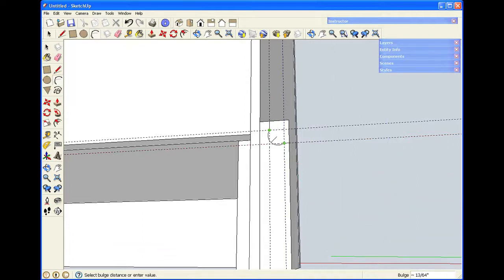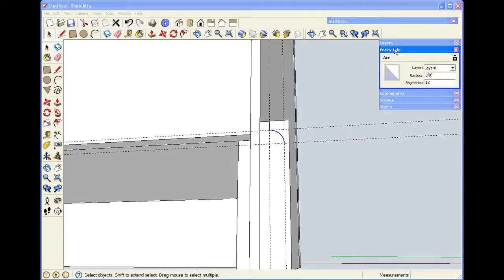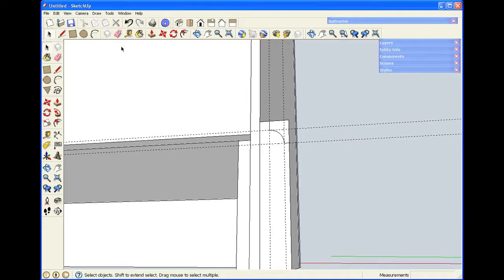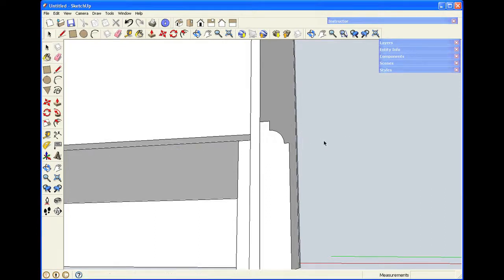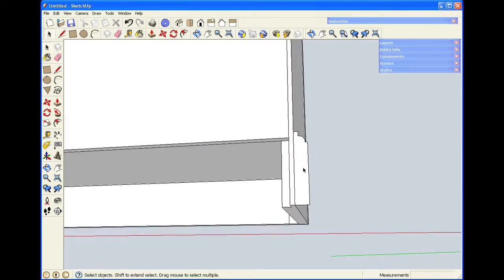Now down in the measurements window, arcs will be expressed as a bulge, which is the distance across the 2 points. That really isn't the terminology that we use. So I'm going to type 3/8 R, and that'll give me an arc that has a 3/8 inch radius. When I have that established, I'll erase the unneeded guidelines and the unneeded parts of the face. Again, I have the profile of the molding.